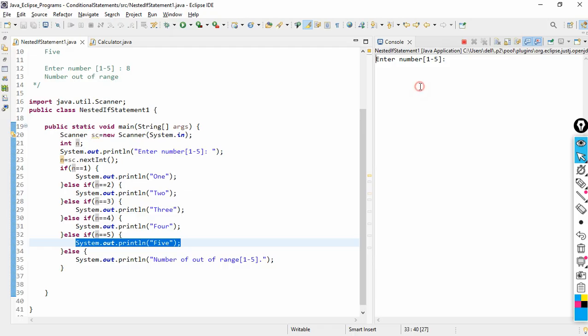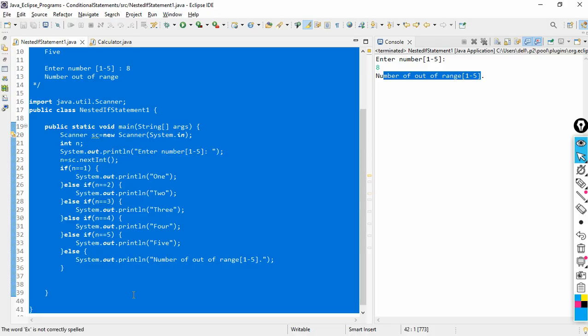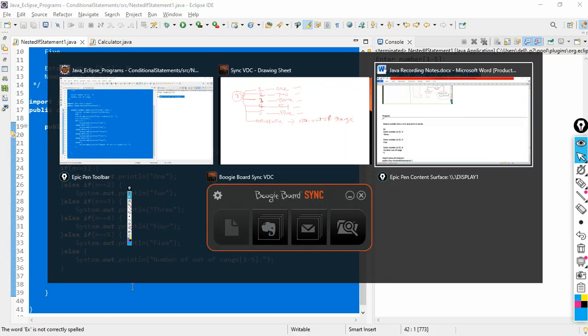Okay. So let me show you the output. Here I am running the program. Now I give 8. Press enter. So what happens? Number out of range. So all these conditions become false. Therefore you get on the monitor that number out of range. Is it okay? Right.